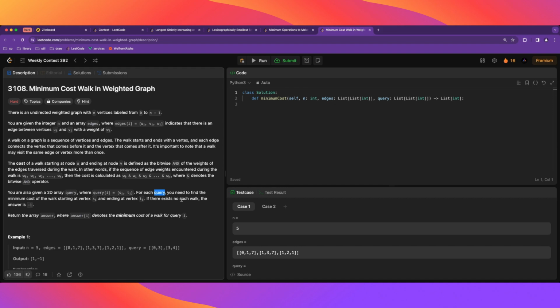So, okay, if there exists no such walk, that would depend. The graph is not necessarily connected. So if the nodes are in the same connected component, then you would have a walk. So you only want to respond -1 when they are in different connected components.